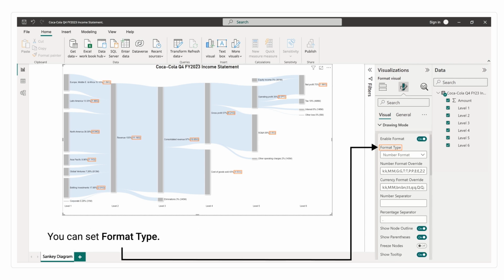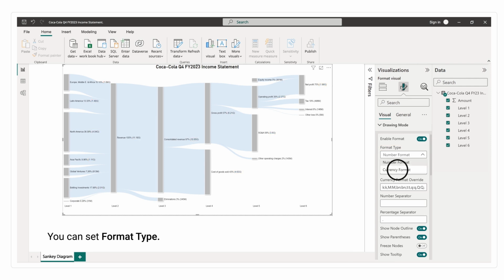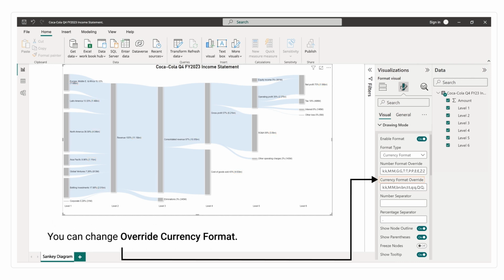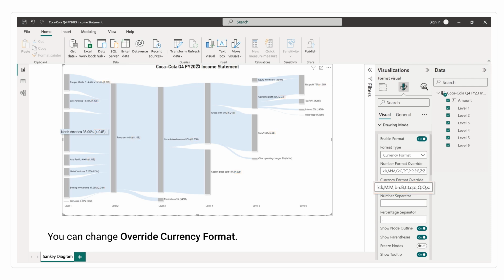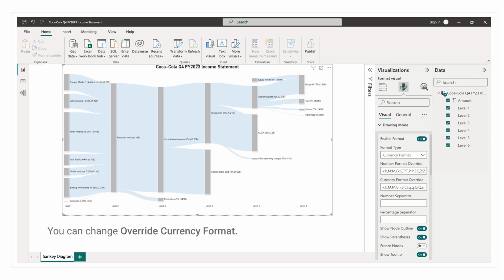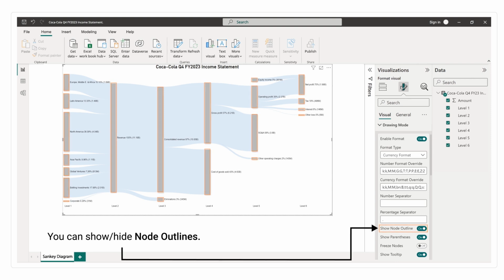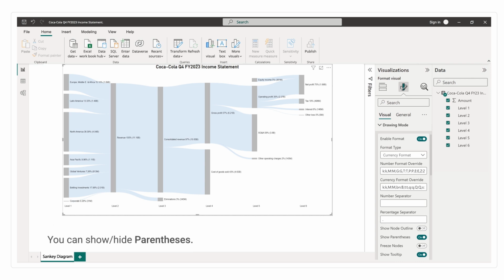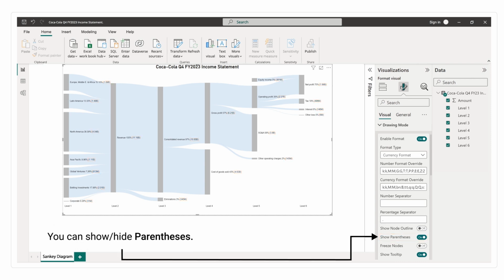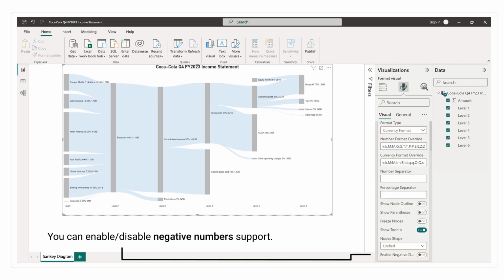You can set format type. You can change override currency format. You can show or hide note outlines. You can show or hide parentheses. You can enable or disable negative number support.